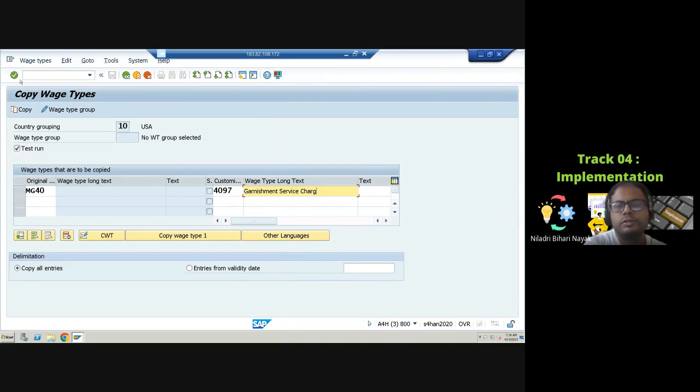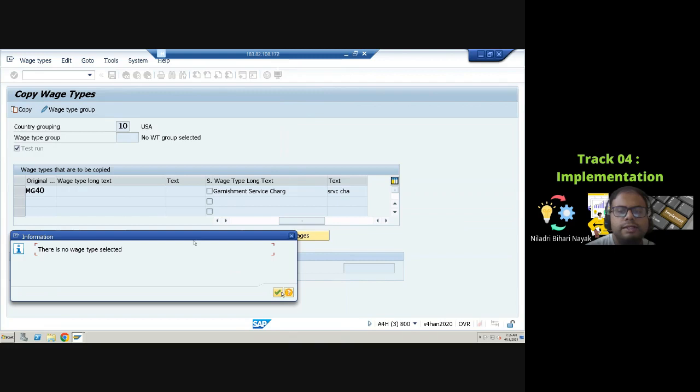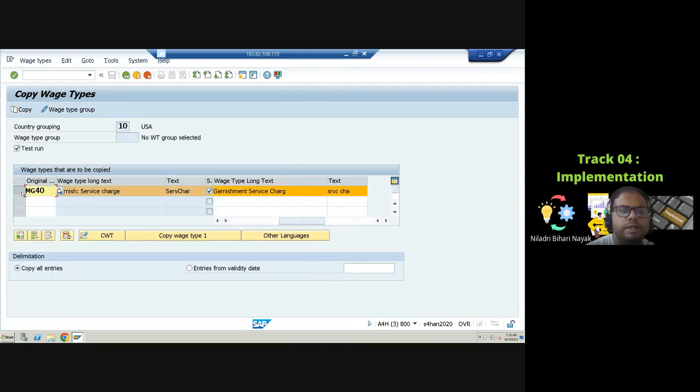Service charge. So it has a limit on the text. Similarly, I can put here CRV service charge. After that there is something called test run. Generally, whenever we are doing this, we initially do a copy here. I have to select that, unless and until I have selected it, it will not come. I have to select that and copy all entries.